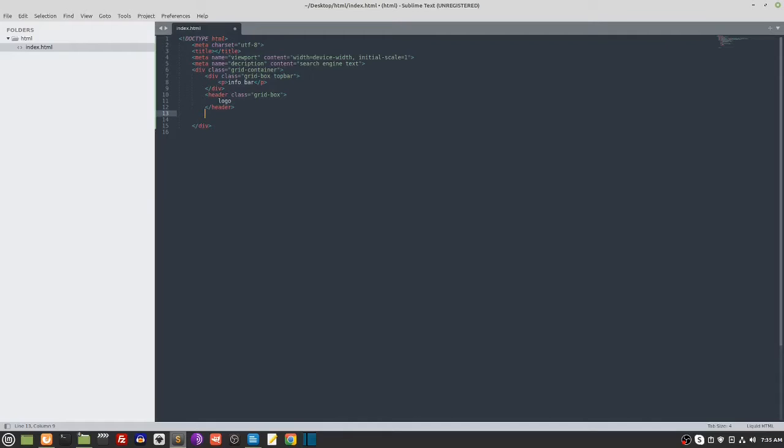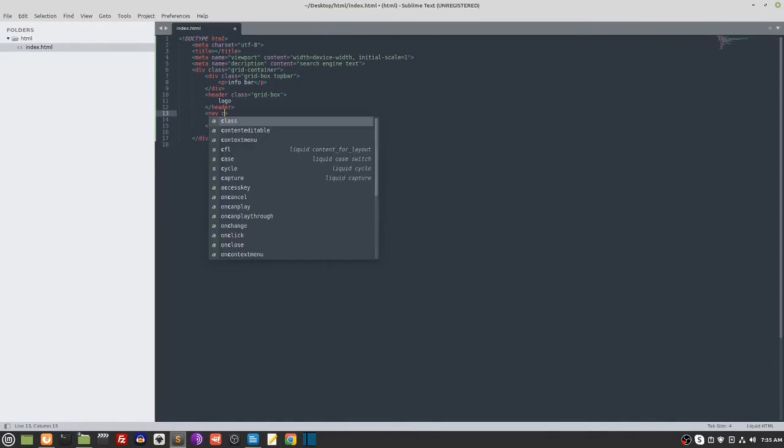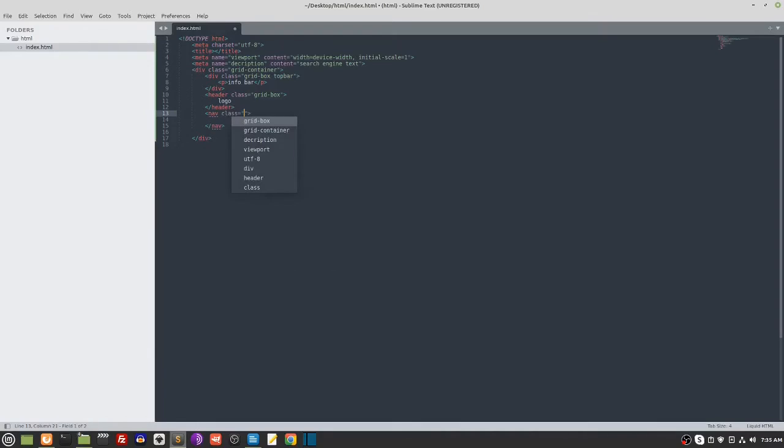So right now, we're going to do a nav. So we can do a nav element the same way we did the header element. So now we have a header, the nav. And what we want to do is add a class to this too. So we do the class, and the class is going to be what? Grid box again, right? Okay.